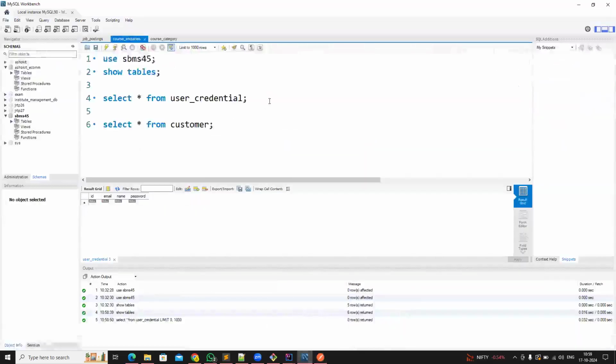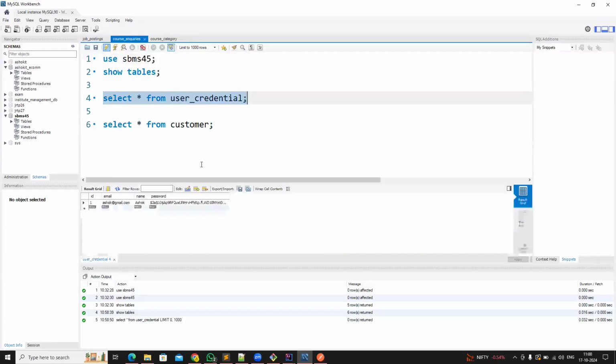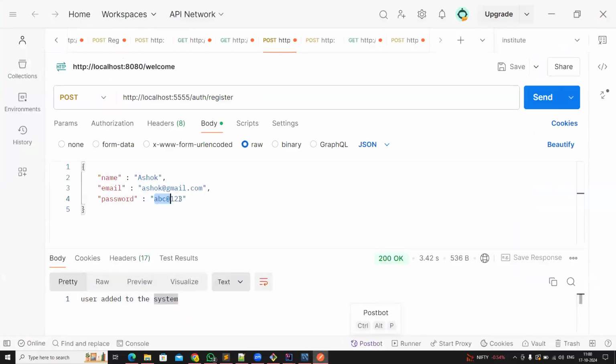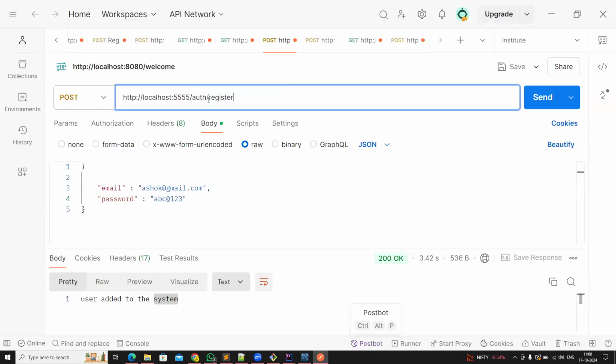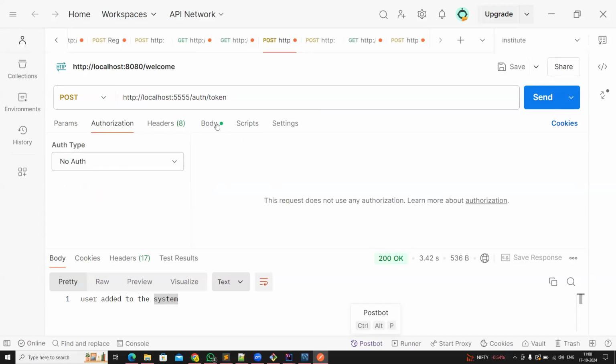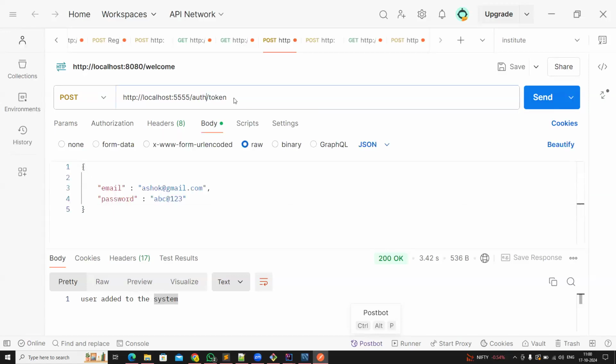Okay. Now go to this one. Select star from user credentials. The user record is inserted in the database table. Username Ashok. The password is encrypted. What is the password I have given? abc@123. Now I want to log into the system. For this, I will go for /auth/token. That is the URL pattern. For this also, I'm not passing any token. Anybody can log in.